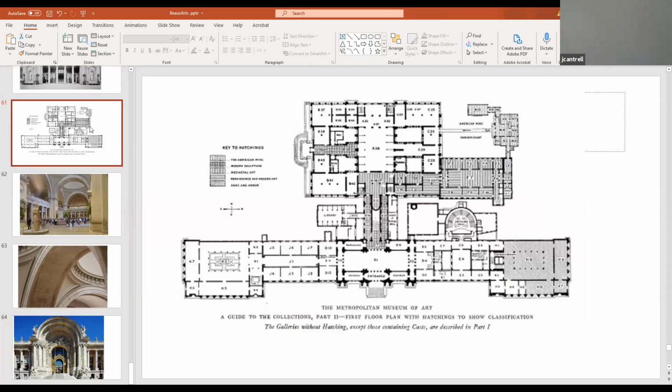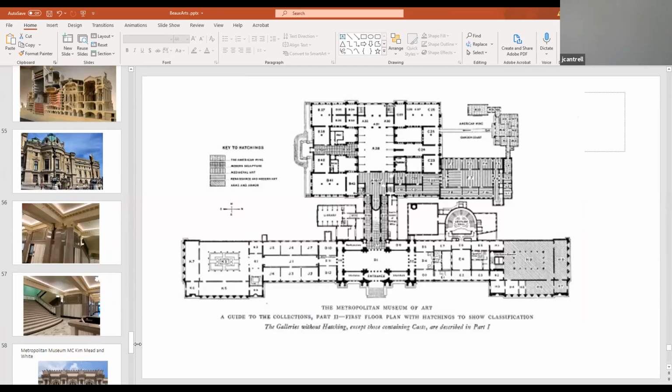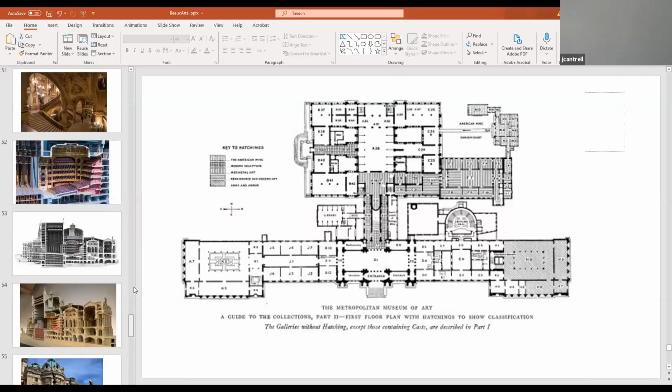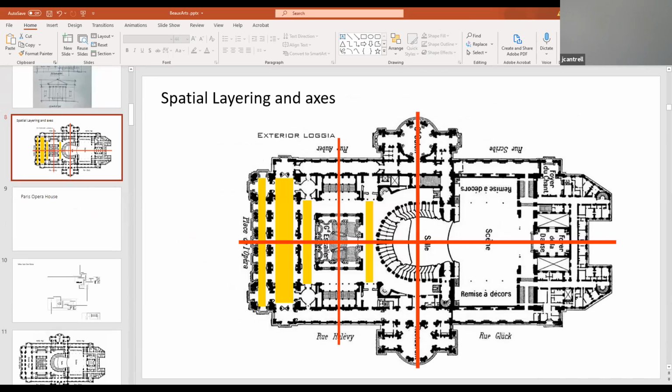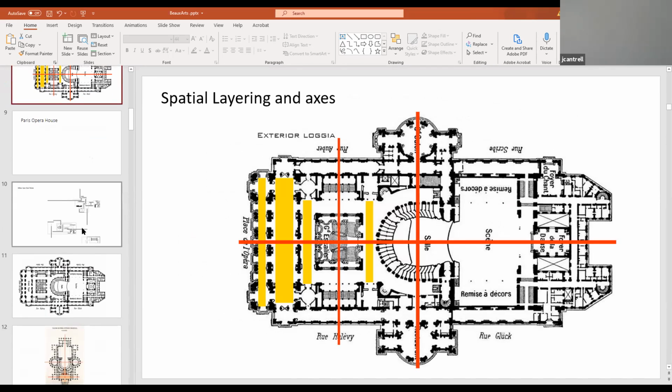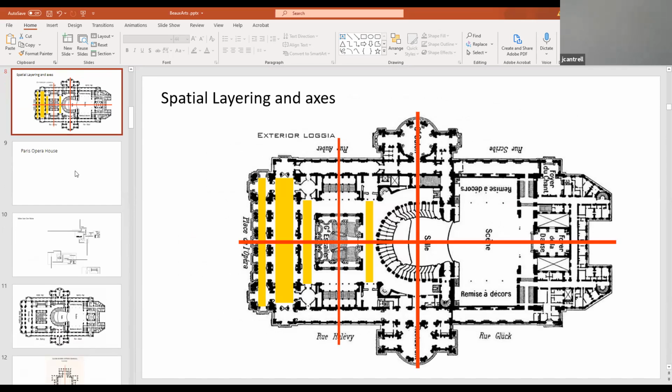This is, of course, the plan of the Metropolitan Museum of Art. We're seeing an emphatic symmetrical relationship on the main facade, and the y-axis has some asymmetry to it, but we're seeing a very emphatic classical symmetrical arrangement in plan. So I'm just going to go back to some of the earlier compositional strategies. You can clearly see that the Beaux-Arts plan style does have an emphatic center to it.